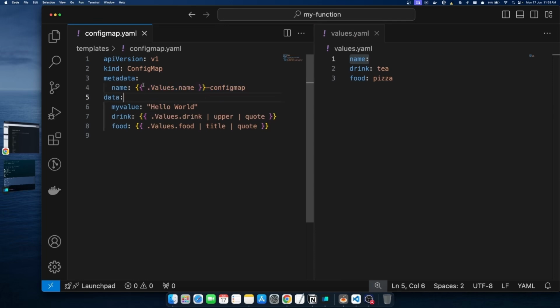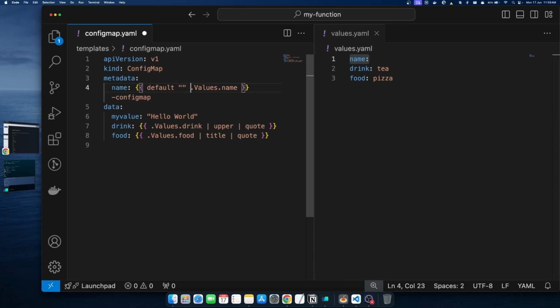There are two ways to use any function in Helm. One is what we just saw, where you can pass any value to the function using the pipe operator. In the other way, you can write the function in front of the values to use it. So, if we want to provide a default value for this name parameter, we will write default in front of .Values.name, and whatever value you want to set as default, you can write it in double quotes. In this case, we are providing the default value as my function.